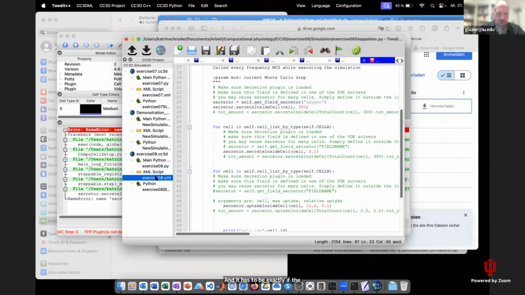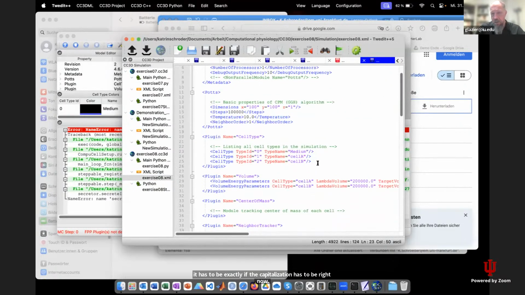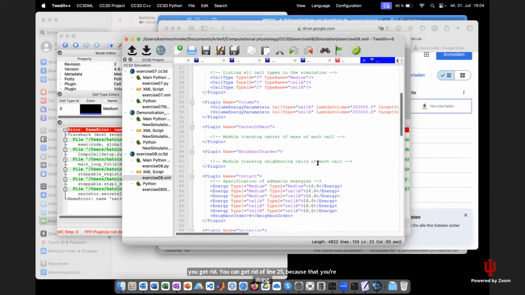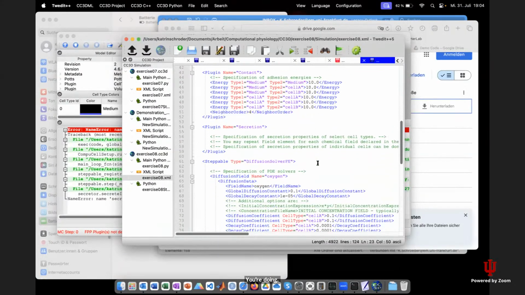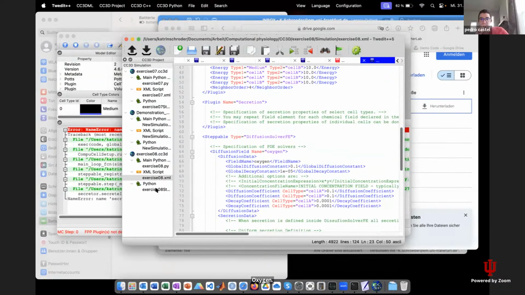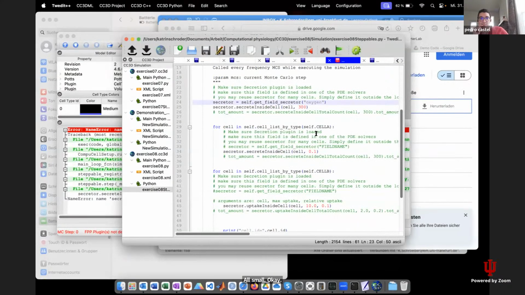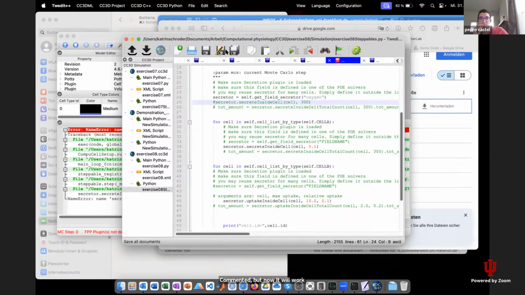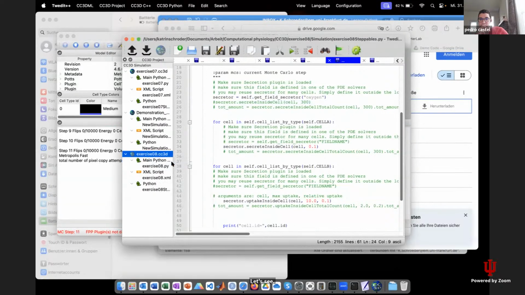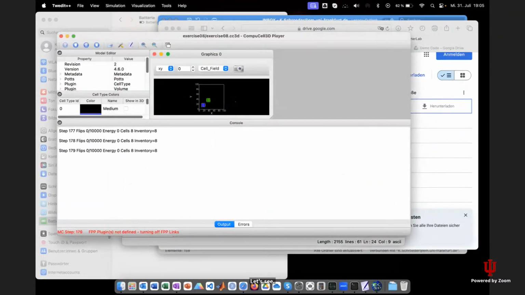Now you can get rid of line 25. I'm looking for how I wrote the oxygen. That's correct, it's lowercase, so you have to make it lowercase. Get rid of 25. Commented out is fine. Now it'll work. Yes, it should run now. Let's see. Now if you had multiple chemical fields, you would have to define a different secretor for each field. So you might say secretor 1, secretor 2, secretor 3.